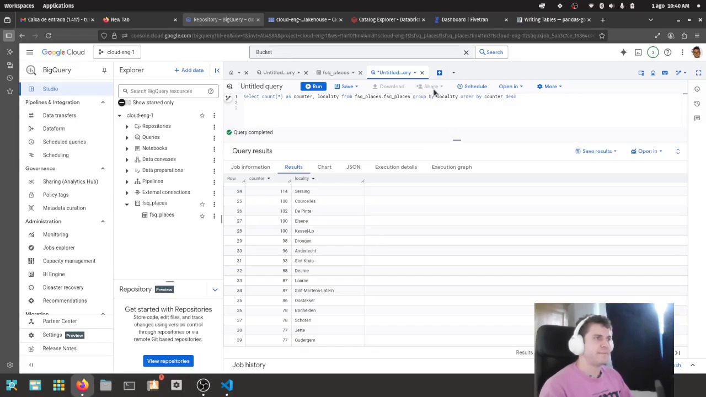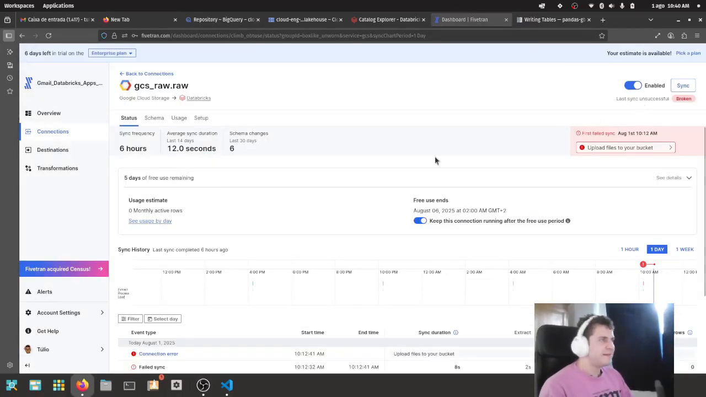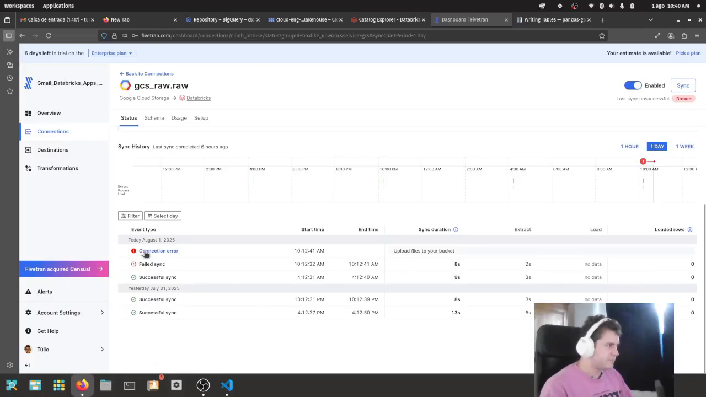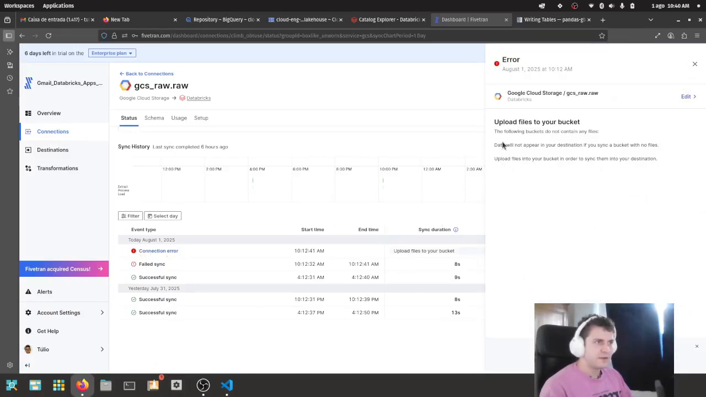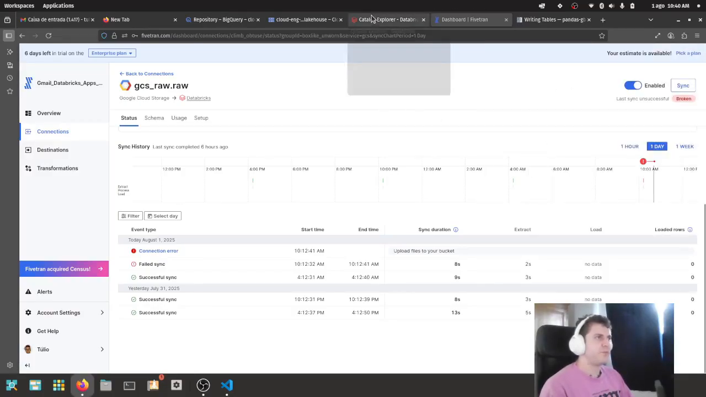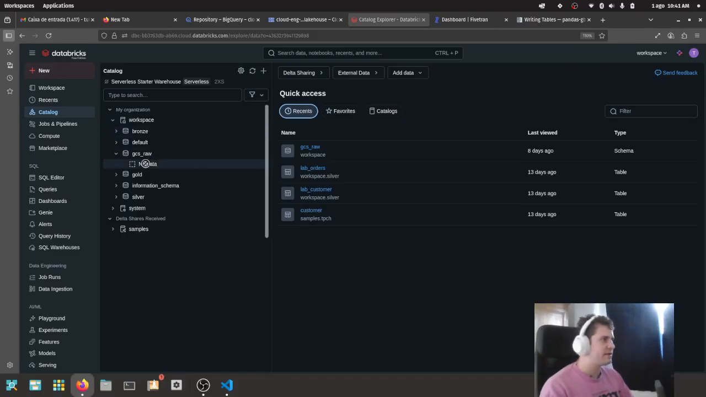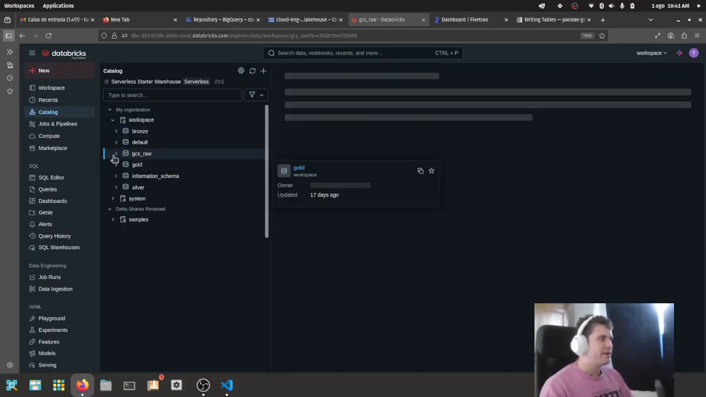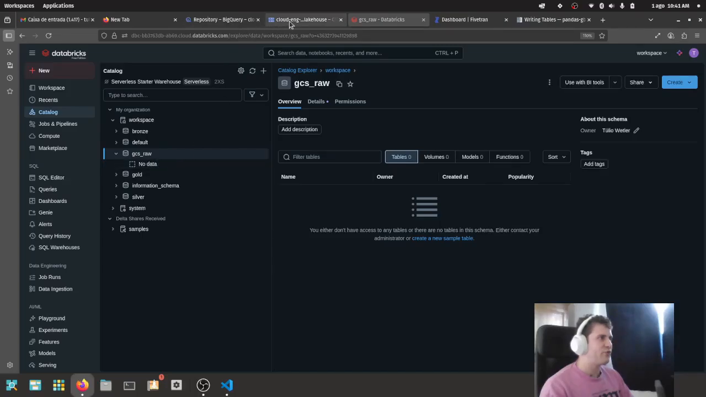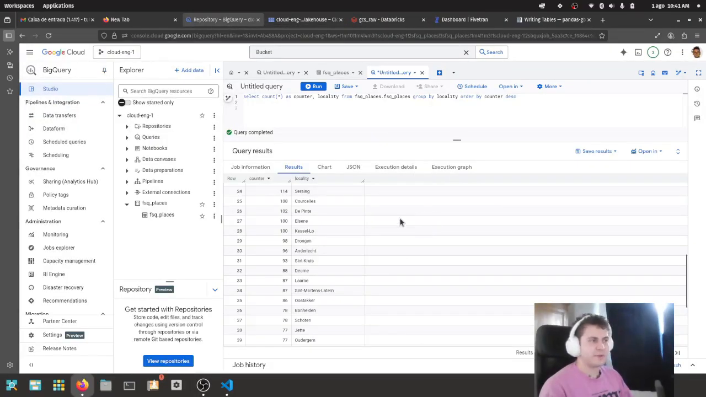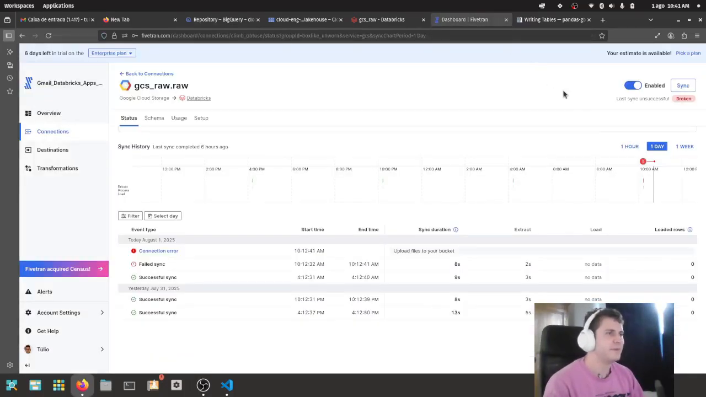So let's check 5trend here. 5trend is having a problem, a connection error. The following buckets do not contain any files. Are you sure, my friend? So guys, here I'm going to limit. We're not going to actually import here to Databricks. It's sad, but I think this pathway to GCP is already good. I'm going to debug this, but I really didn't like having been forced to use this.